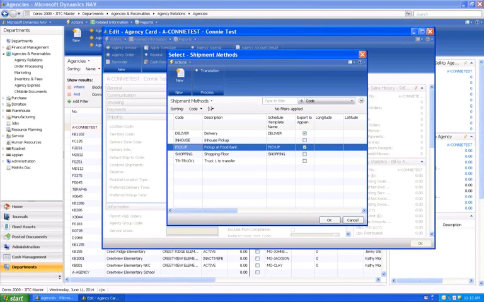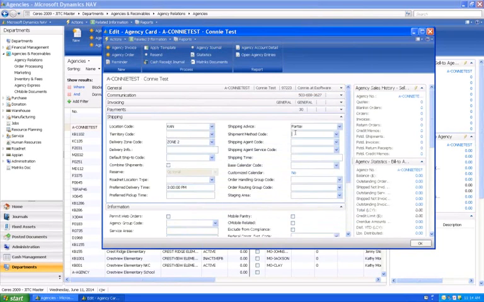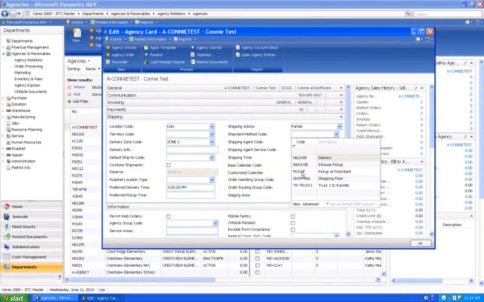Excuse me, just a second. My apologies. Okay, so if you're using Agency Express, just be mindful of that. If you're not using Agency Express, then you can use any shipment method that you desire. And you select that here, and it will flow to agency orders.